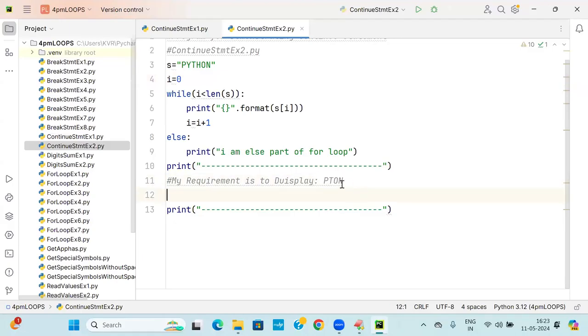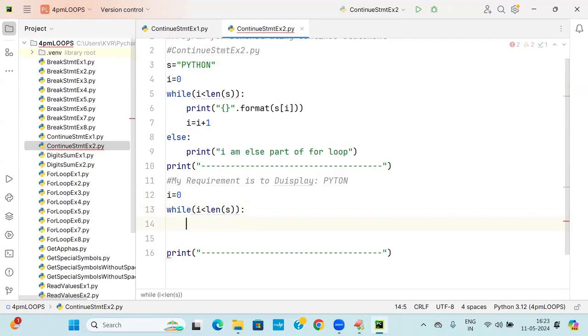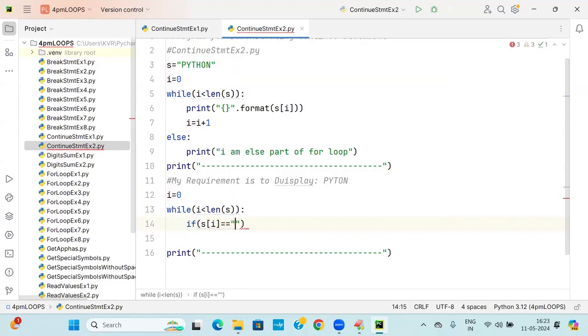Now I want to go for another part of it. My requirement is to skip the letter H, and later I will add one more condition. I want to print PYTON. How do I write it? Same: i is equal to 0, while i less than len of s, same condition. If s of i is equal to H.